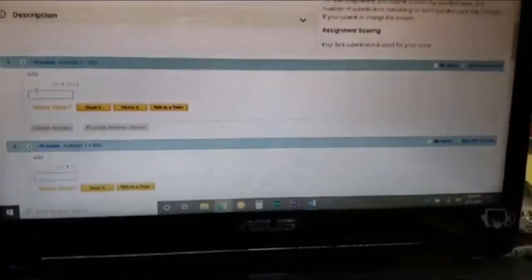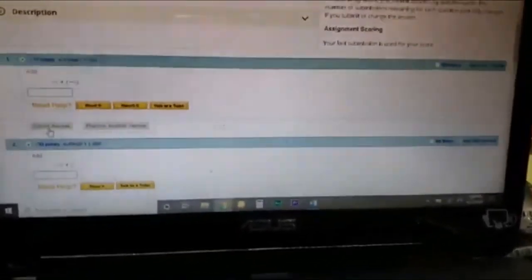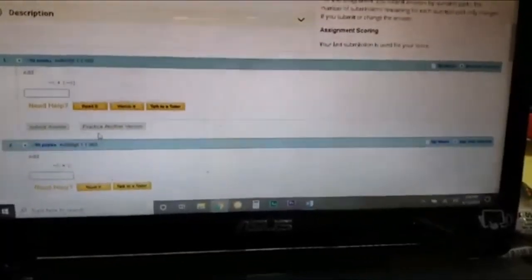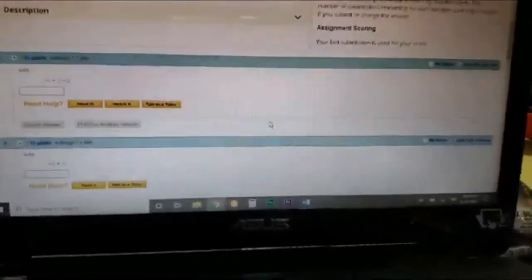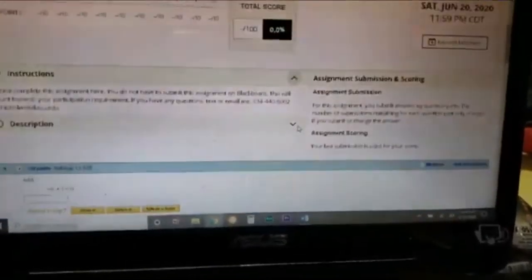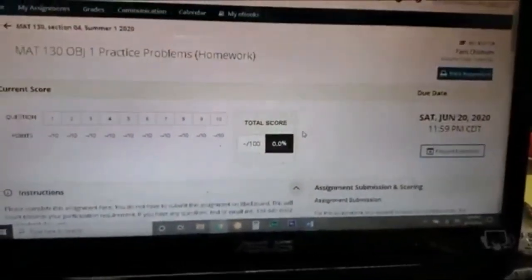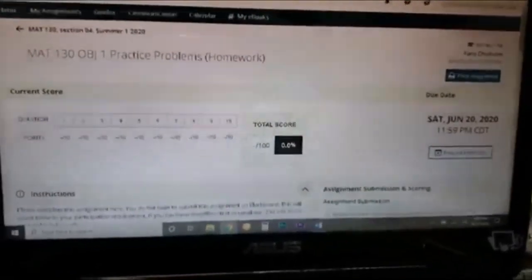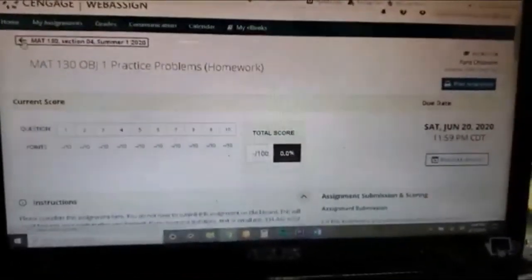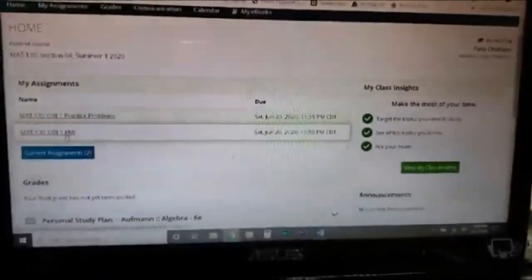And when you put something inside of here, that's when the submit answer comes up. You can practice another version as well, allowing you more practice. When you're done submitting all of your answers, you can select Submit Assignment. So this is the practice problems. I'm going to hit this arrow right here to go back. Let's look at the Objective 1 homework.